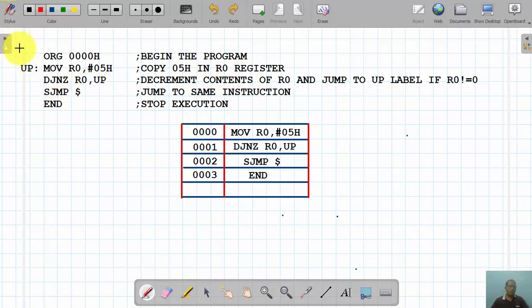When I talk about this specific declaration, here this MOV or DJNZ or SJMP, what are these called? These are basically called your opcode. What is this MOV R0, #05? This entire declaration is called an instruction. In this instruction there are two parts. Out of this, MOV is called the opcode, and the second part, R0 and 05H, is called the operands.